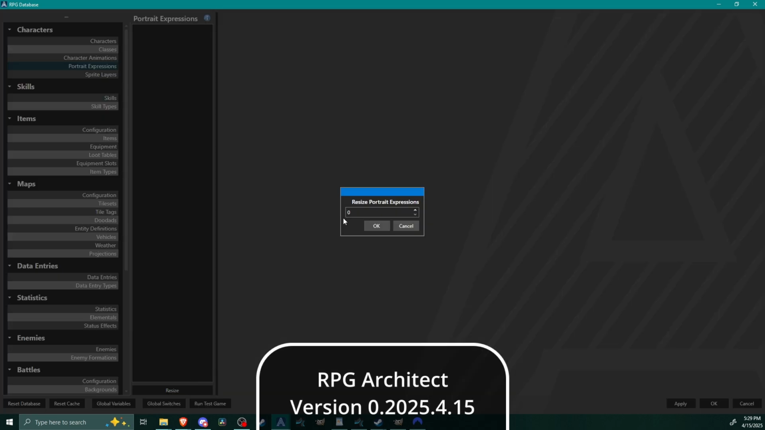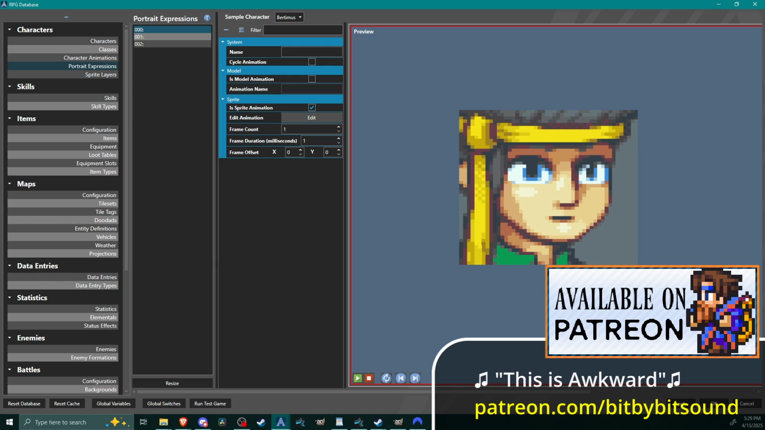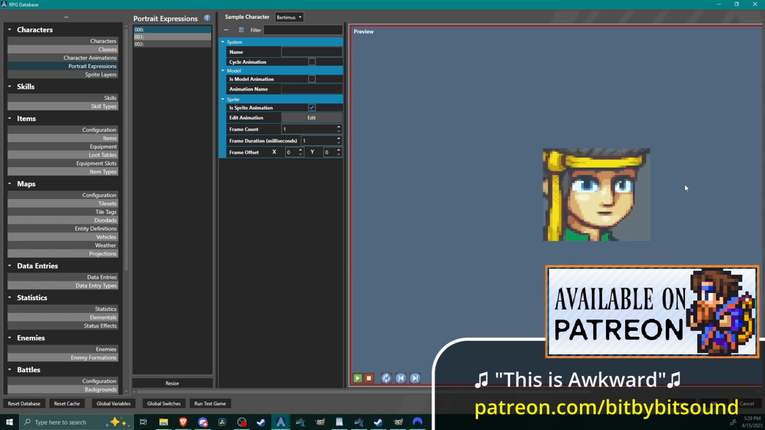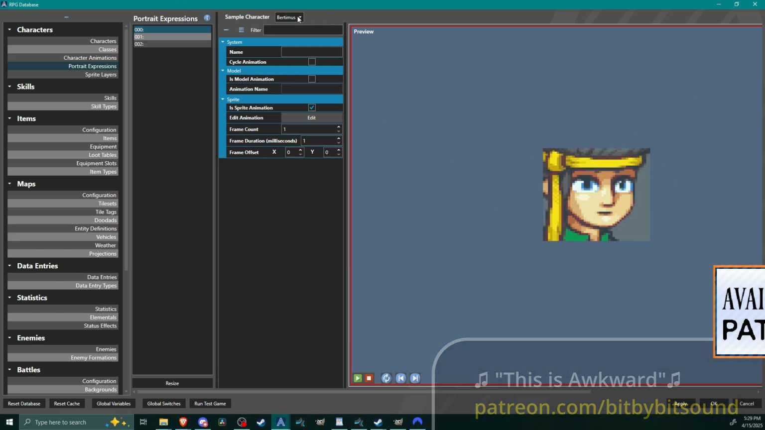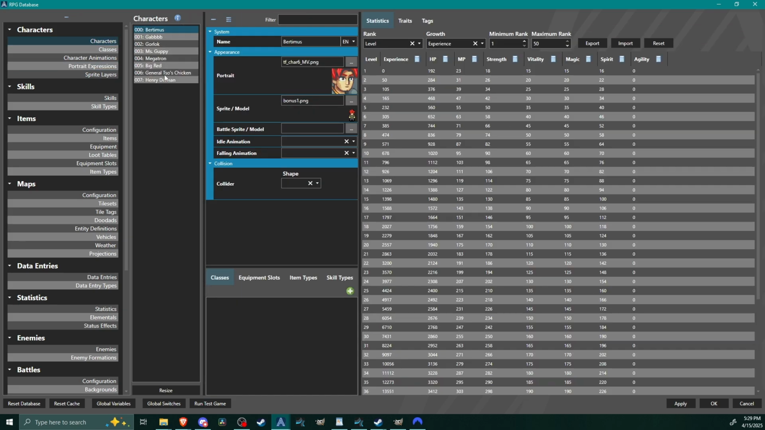Let's resize this. Let's just add 3 for right now. And you see this preview window pop up. And you might be wondering, well, who's this guy? Well, if you look up in the top left, we got Bertimus, we got Gab, Gorlock, Miss Guppy, Megatron, Big Red, General So's Chicken, and Henry Dillman. As you know, I'm sure, that is the list of characters we created here.